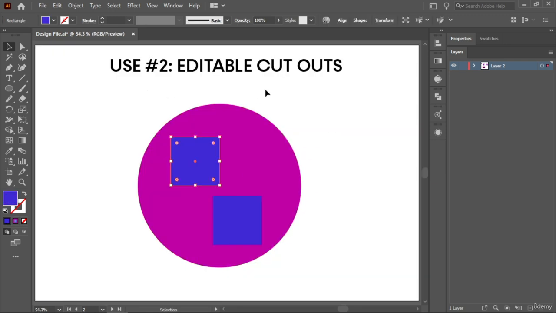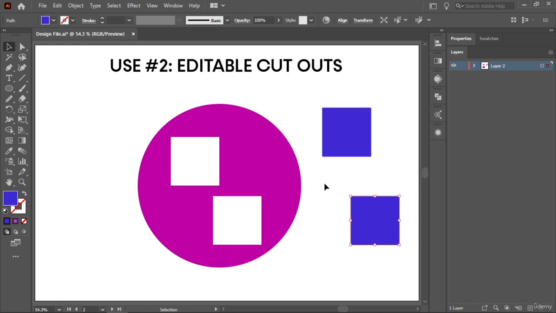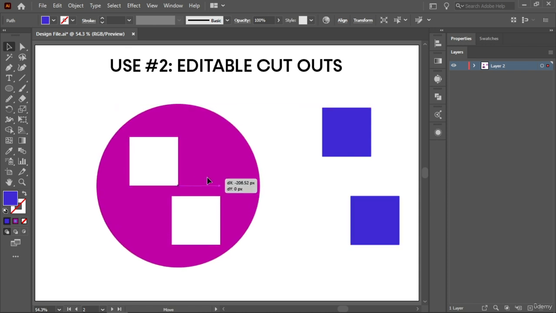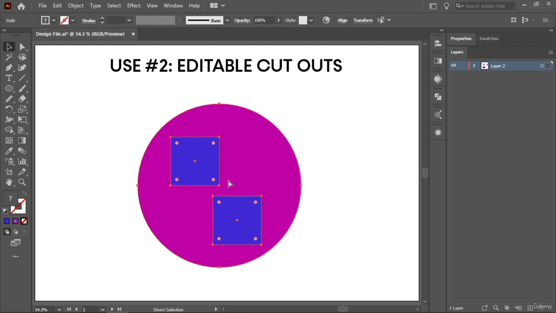So the use number 2 of compound paths is editable cutouts. So if I select all of this, then I select the shape builder tool, and if I click over here and similarly over here, basically I have cut these out and I cannot edit them in any way possible. Let me put these back over here.